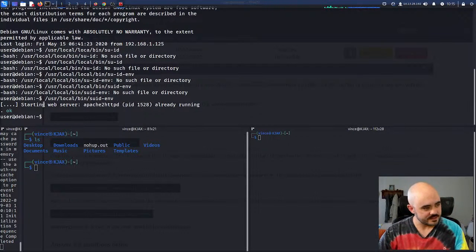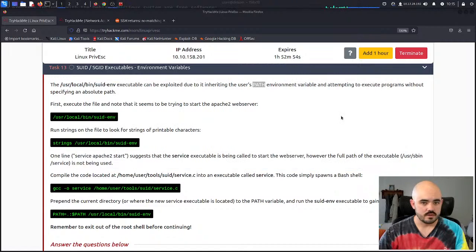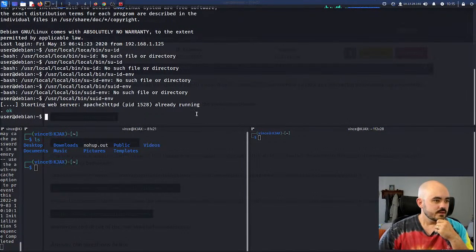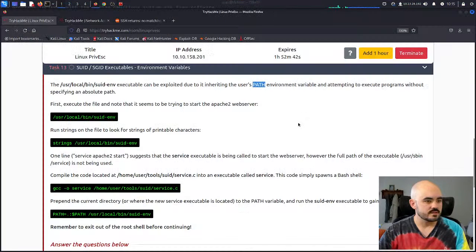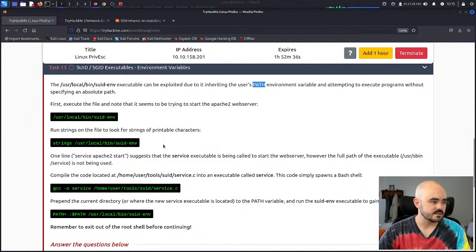Alright, so we can see it's starting a web server, Apache 2. I want to be able to see what you guys see so that I can tell if you can see. Yeah, that's fine. Alright, cool. So it's already running. Okay, cool. So what's next? Run strings on the file to look for strings of printable characters. strings /usr/local/bin/suid-env.